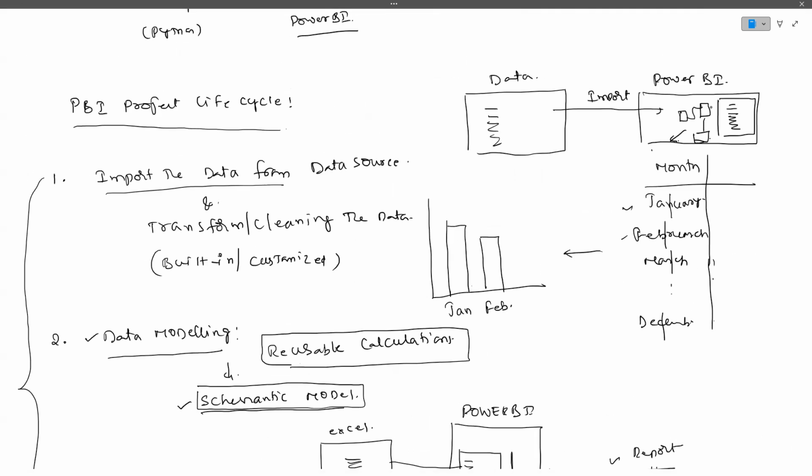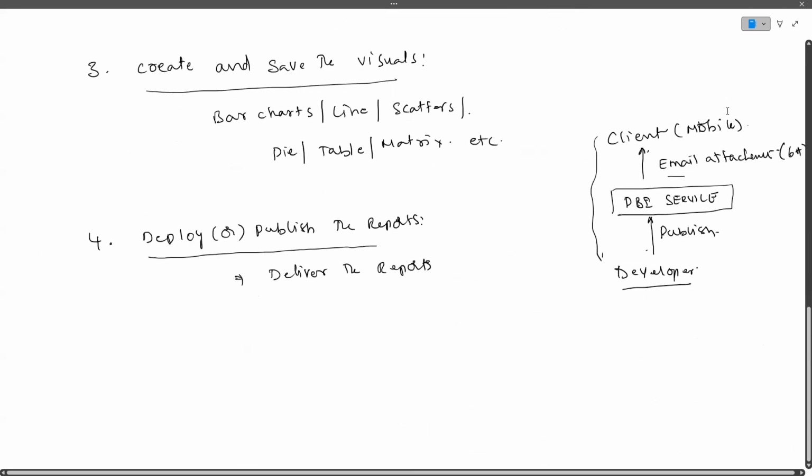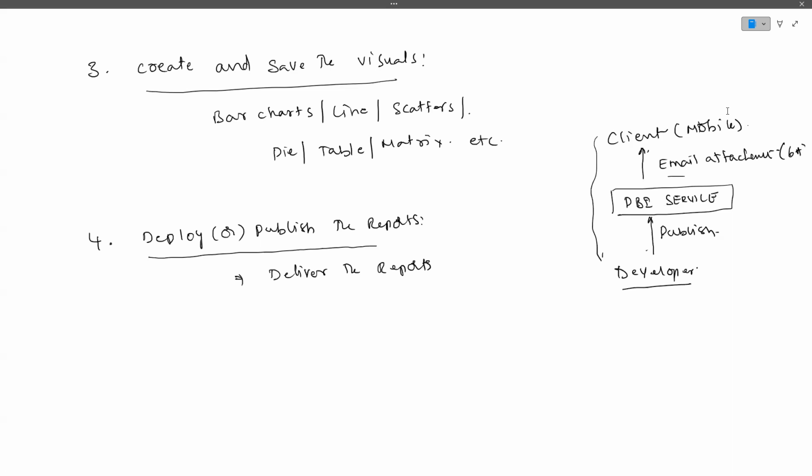From this data model only, we are going to design our reports. After designing or creating the report, we save it and simply publish it to the Power BI service. From there, the reports are going to be delivered to the particular users. That is basically the four stages we have to do, guys.